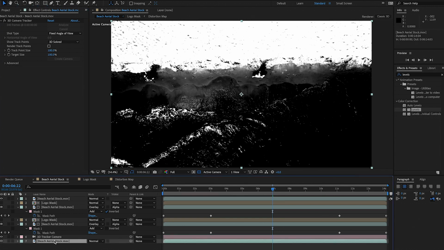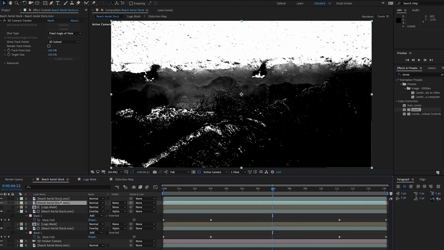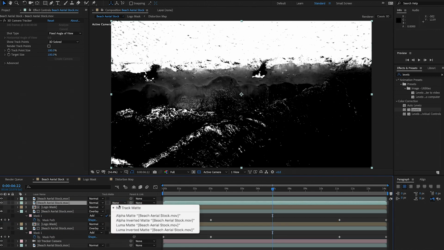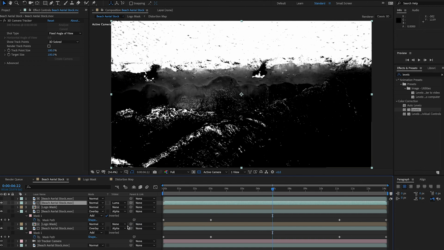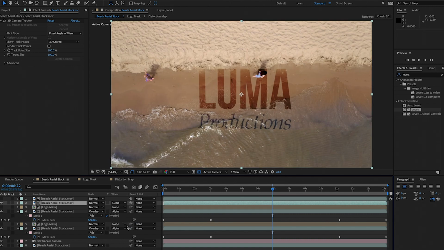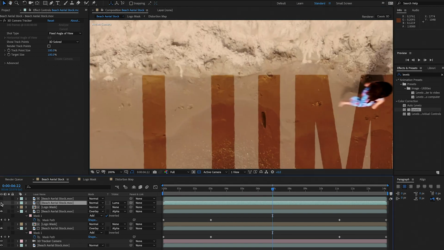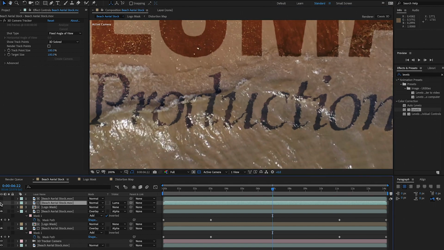What we should end up with is the water mostly black, the wet beach kind of gray, and the upper sand totally white. Let's duplicate our original beach layer one more time, bring it under the black and white beach, then set the track matte to Luma. Right away, we can see that the logo has a much more natural blend with the environment, fixing a lot of the issues I mentioned before.